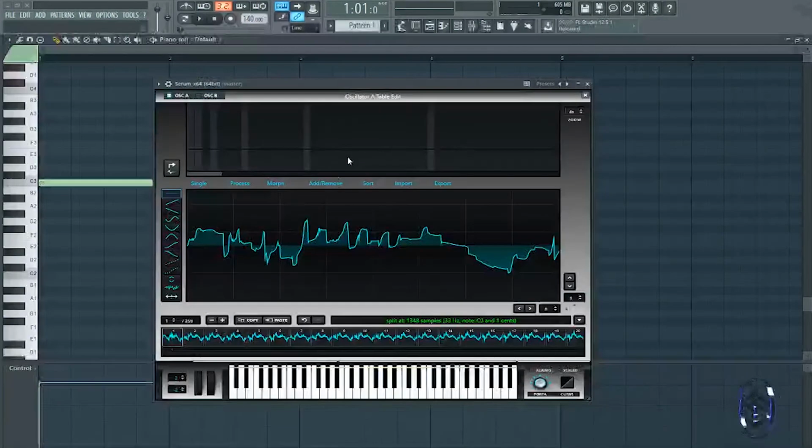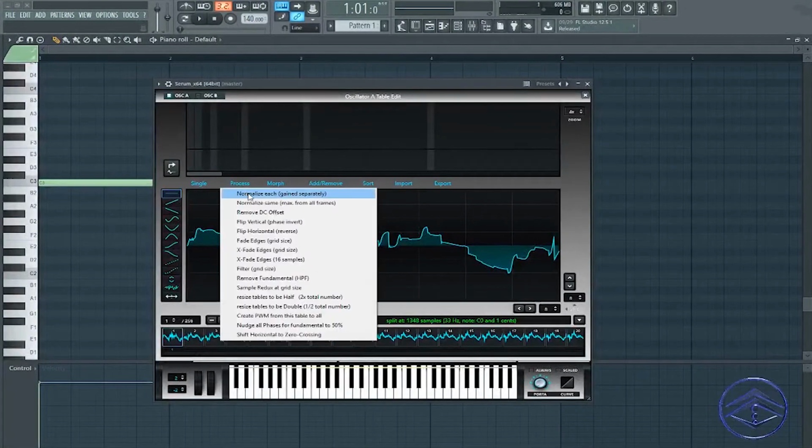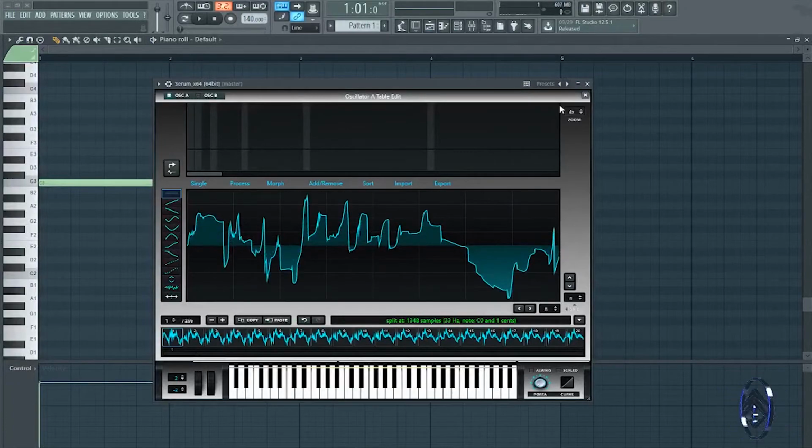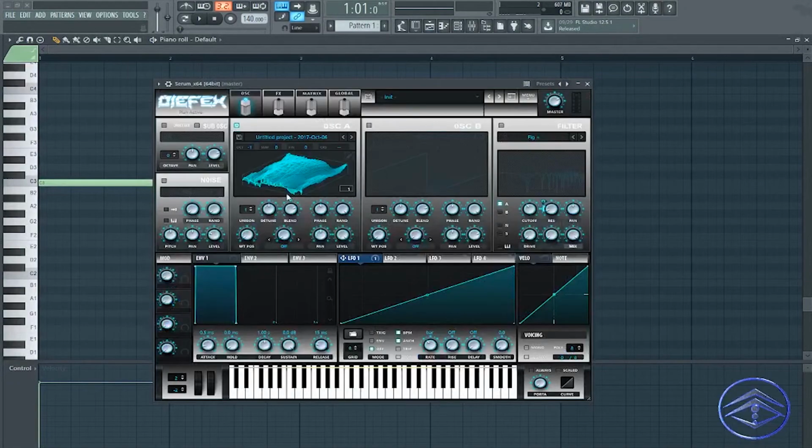Let's go back in here, the editor. Normalize. And now we have an awesome wavetable. You might want to cut this part out. Sometimes you'll have to do stuff like that. So let's cut that out.